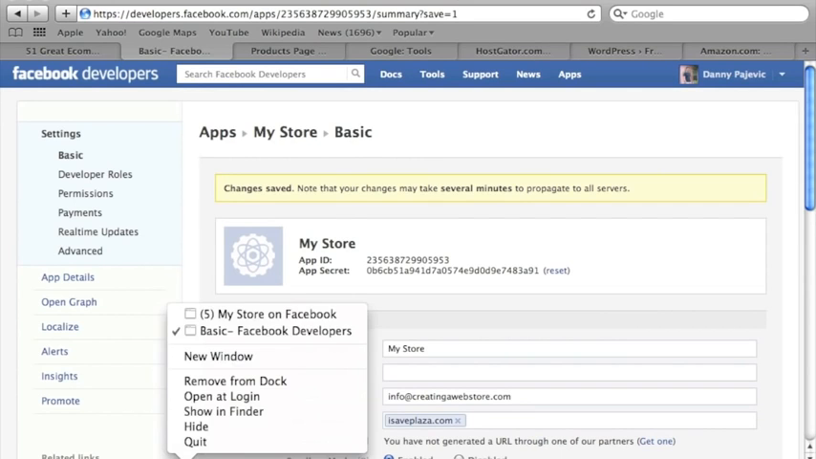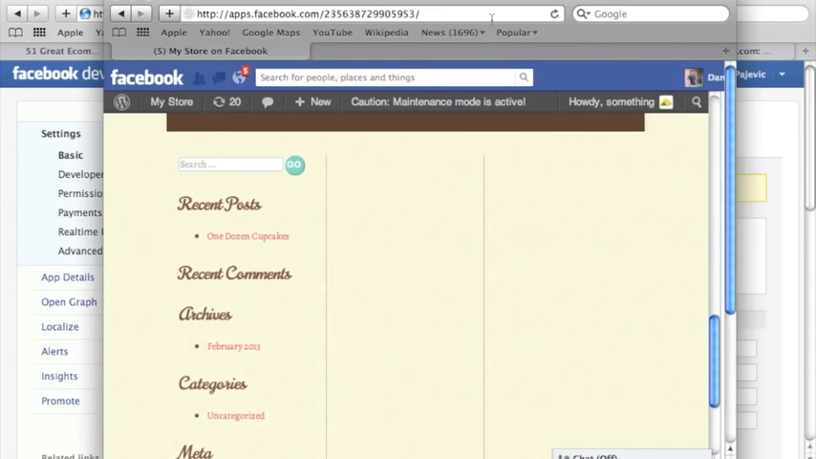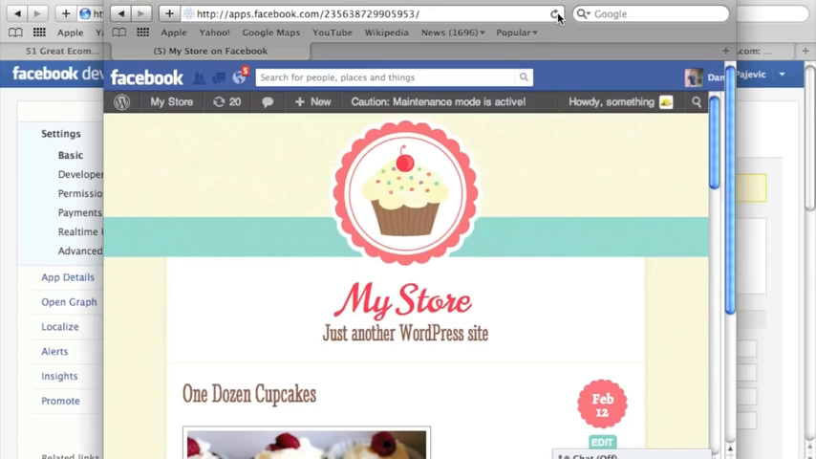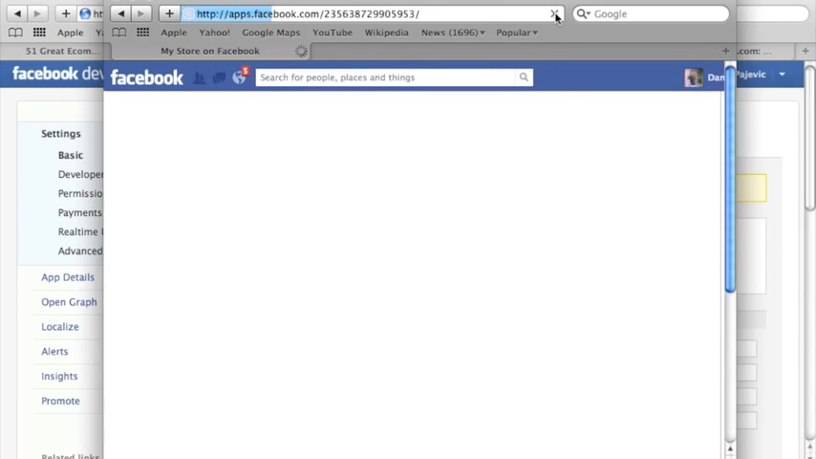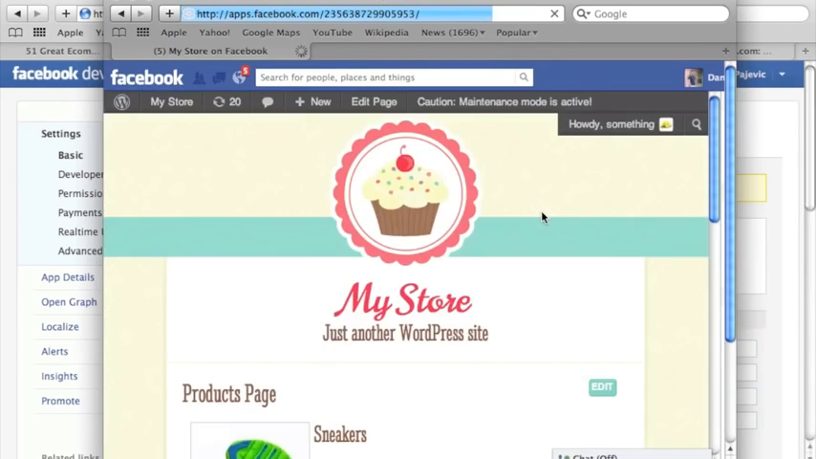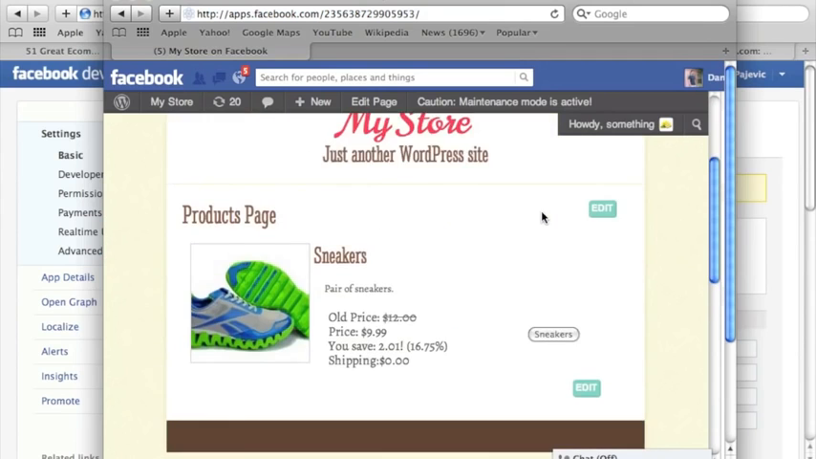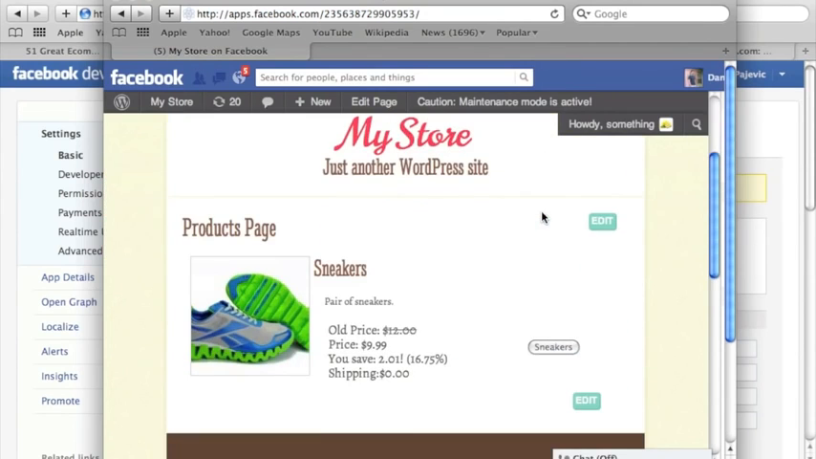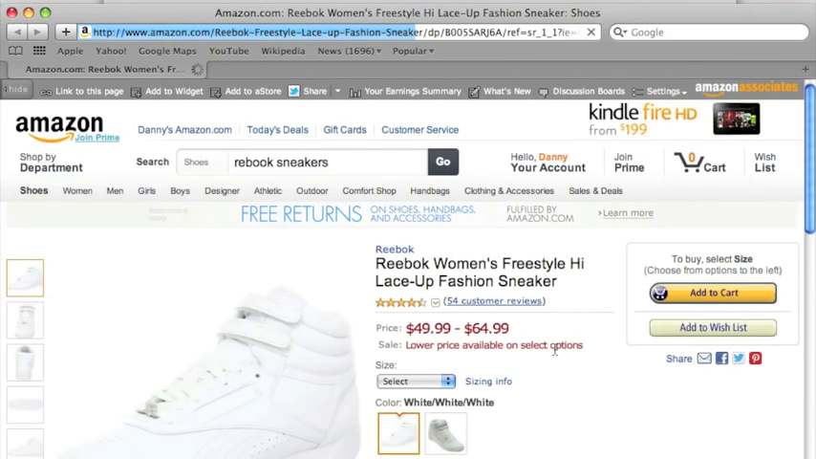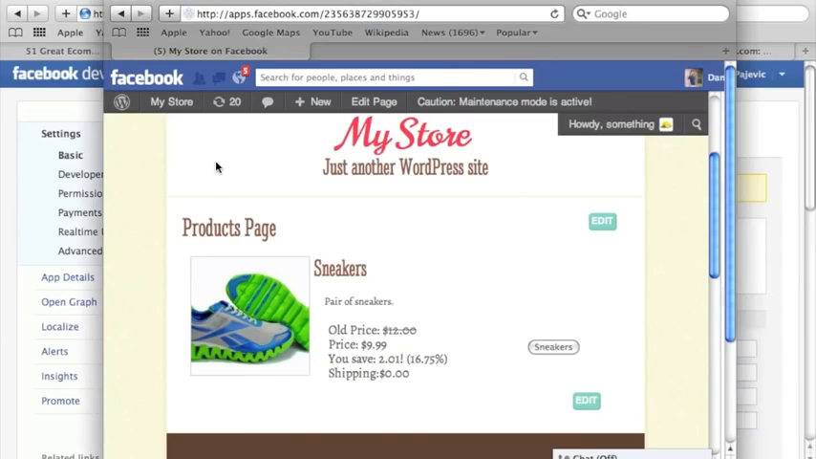So changes have been saved, and now we're going to go back to our Facebook app page and refresh, and now our product is being pulled in by Facebook. When we click on this sneakers, actually I should have named this Buy Now or something like that, it will open up our site, my site, Amazon.